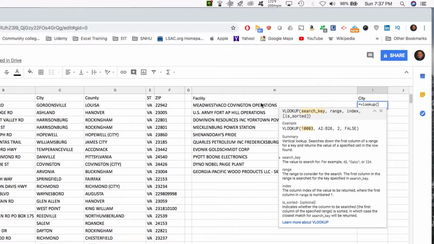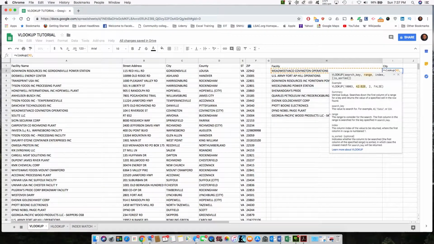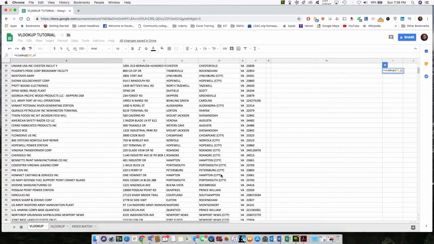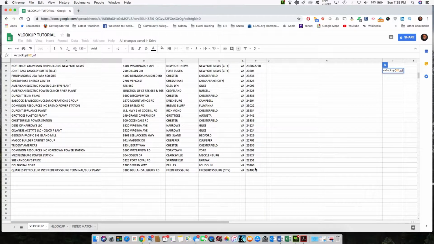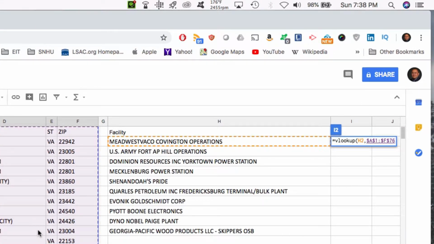So now it's H2, so we click on H2 here, comma. Now the range, and like I told you guys, there's only 76 rows to this. I'll just click on this, scroll down, click on the end, shift, left click, okay, and then function F4 to make it an absolute reference, okay, and we're looking for the city, okay.